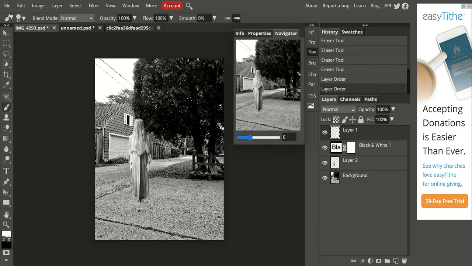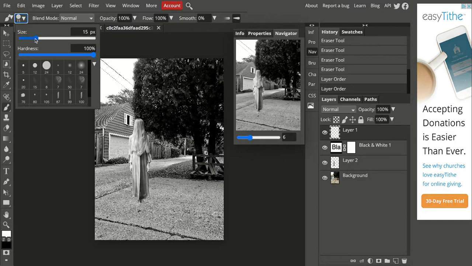And I want a fairly large brush tip. So I'm going to click on my brush's size, and I'm going to go larger than this. You can see it getting large right there. That's about the size I want. And I want it to be very soft, so I'm going to go down to within the teens, okay?